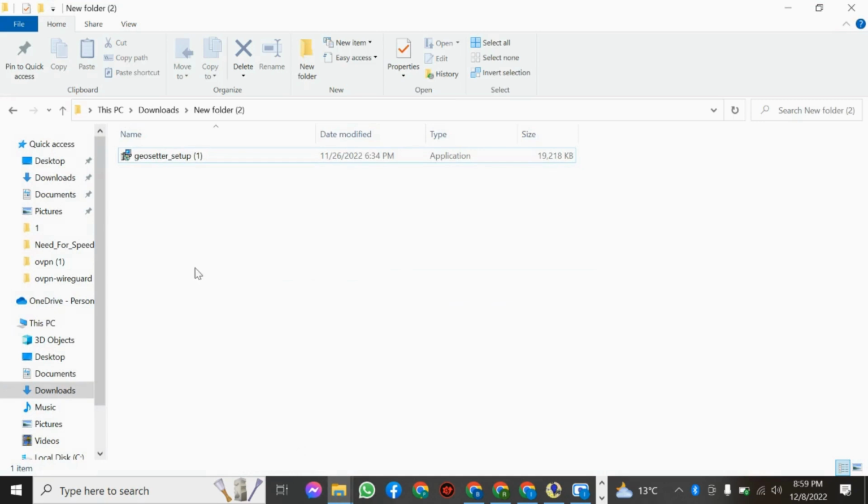First of all, we need to download and install this application, which is called GeoSetter. It is very easy to install and very easy to set up. You just have to click, in a few clicks you can set it up, right? Let's suppose you have downloaded and installed this application. I will add the link in the description below, so you can download it from there.